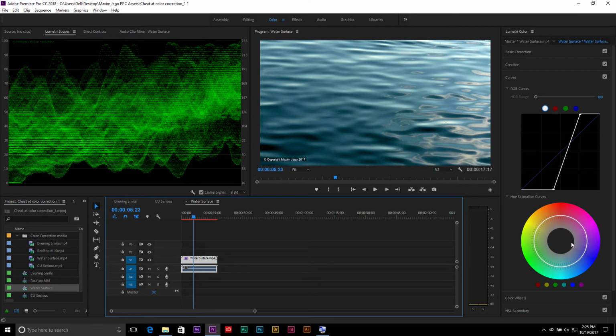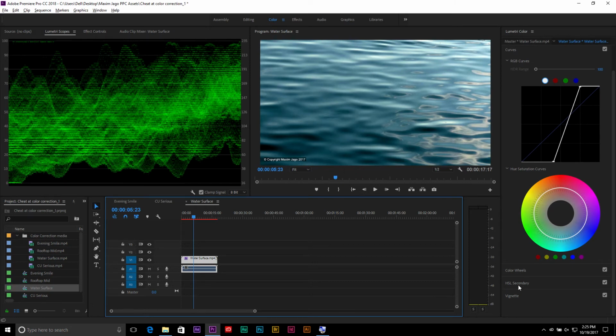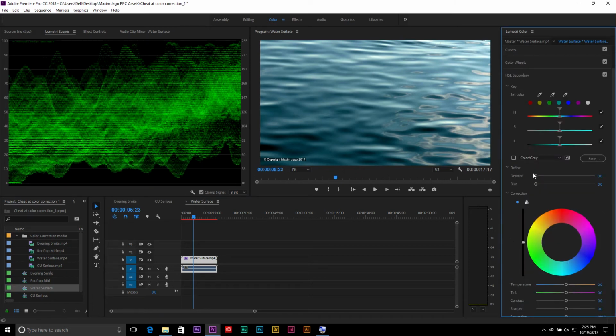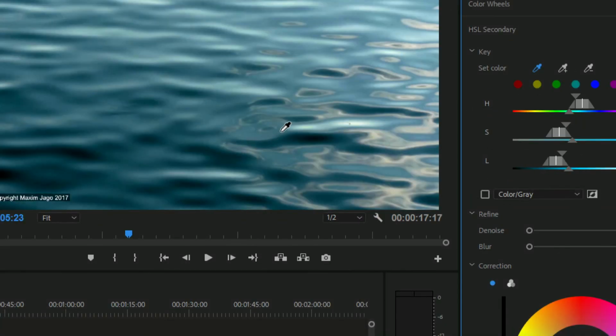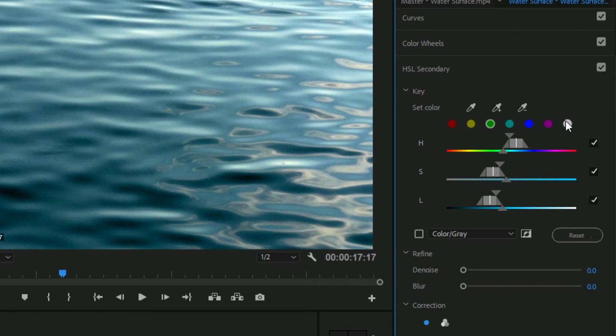Now that I'm here, I can do some other interesting stuff, like maybe I'll pick out a color range and I'll make an adjustment. In fact, while I'm here, why don't I make a secondary adjustment? I'm going to choose the HSL secondaries. I've got a number of eyedroppers here. I'm going to use this eyedropper to pick some of this sort of mid-range blue. I'm going to be pretty lazy about this.